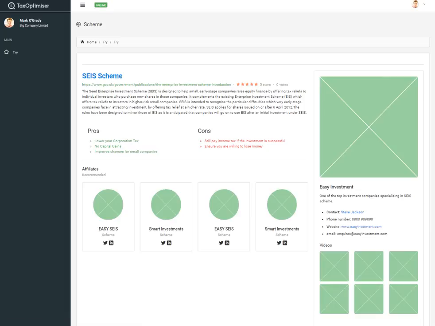Now, often with all these tax things, you're not actually going to implement them yourselves. You're going to want to speak to companies who are specialists. So you've got a list of companies around the side here that are able to help you implement these schemes.